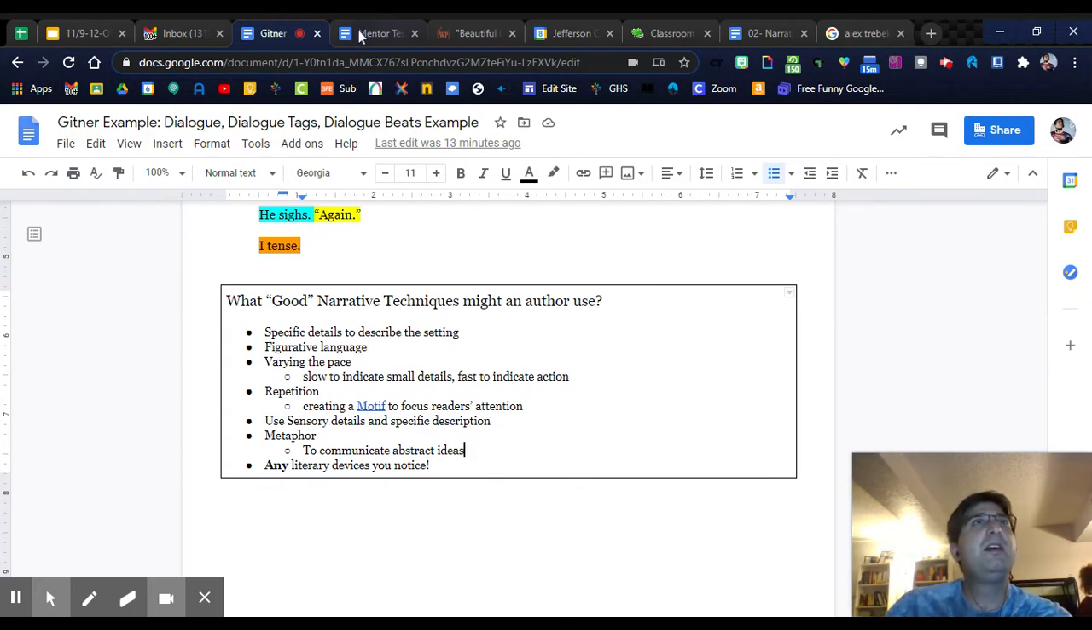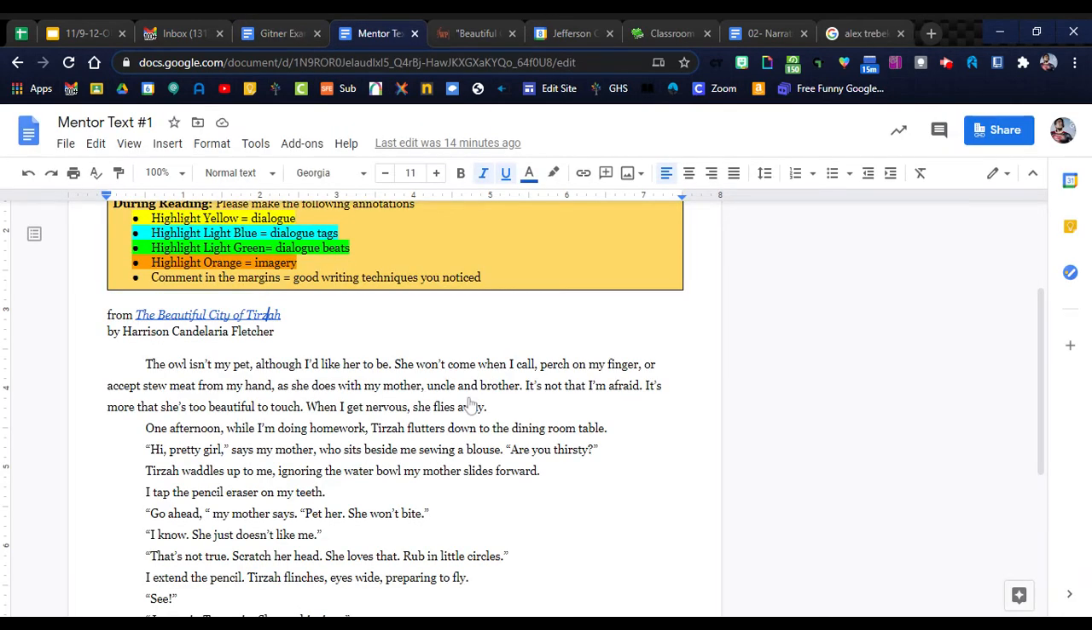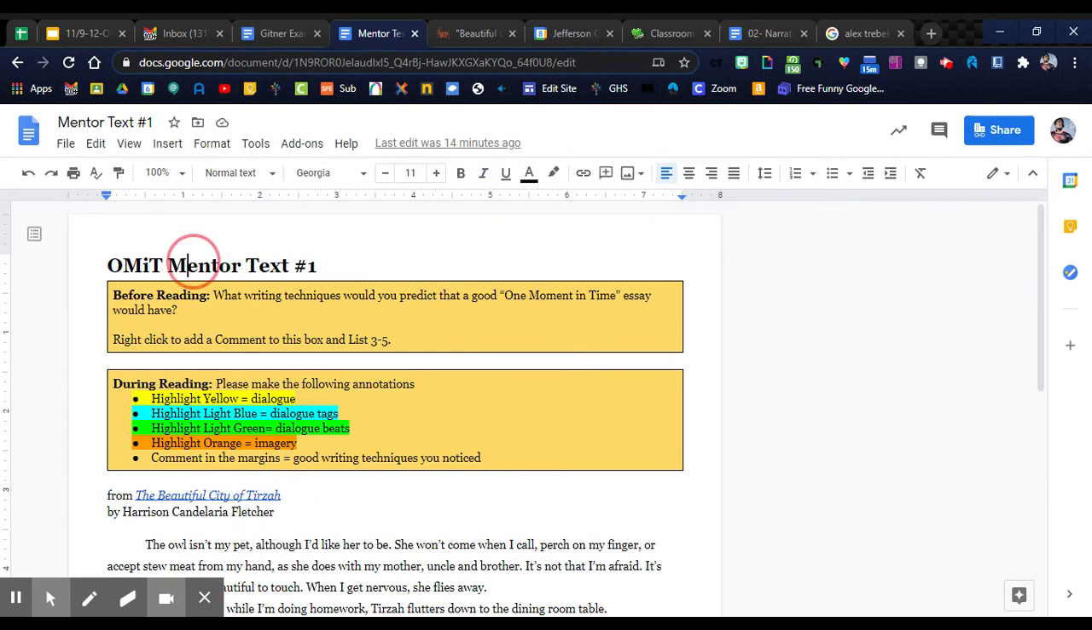As always, look for any other literary devices that you notice. I didn't put simile on this list, but it works. Now, what I'm going to ask you to do is complete the attached document, the One Moment in Time Mentor Text One document.